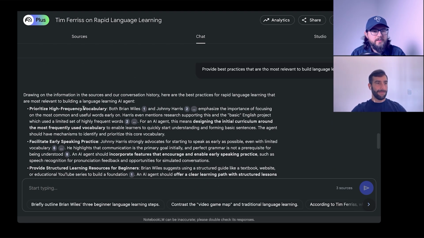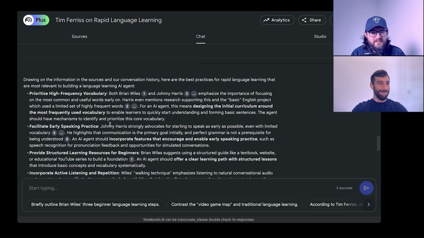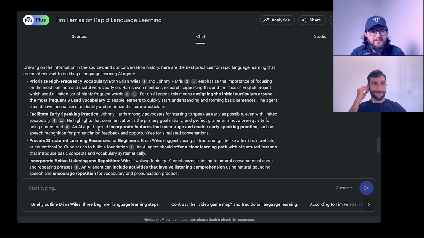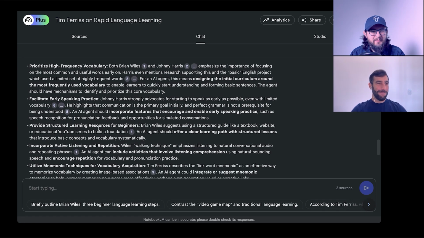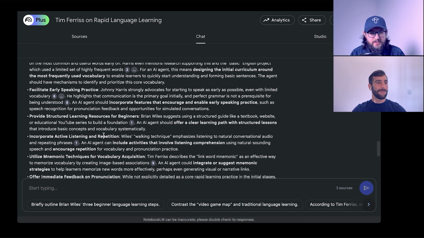So prioritize high frequency vocabulary. By the way, it's exactly what I noticed too. Facilitate early speaking practice. Yeah, this is good. And you can use ChatGPT for the speaking practice. We're not going to go there, but we're going to keep it for the next one because we can also integrate it with Tana. Provide structured learning resources. It's a good one. Incorporate active learning and repetition. Okay, yeah. Use mnemonic techniques. Maybe this is going to be cool, just to provide me with mnemonics. I love it. AI must be a mnemonic machine.